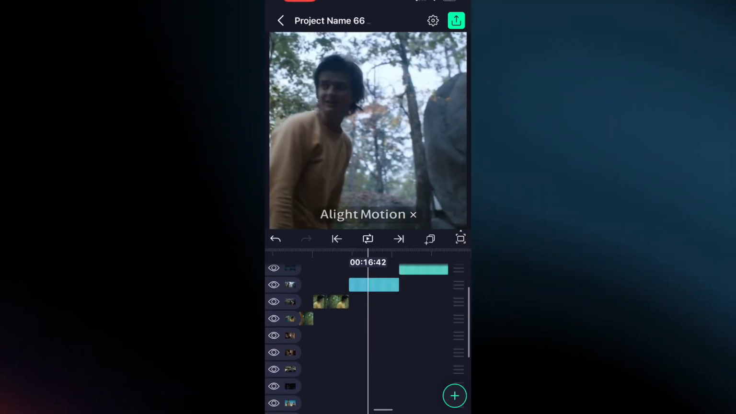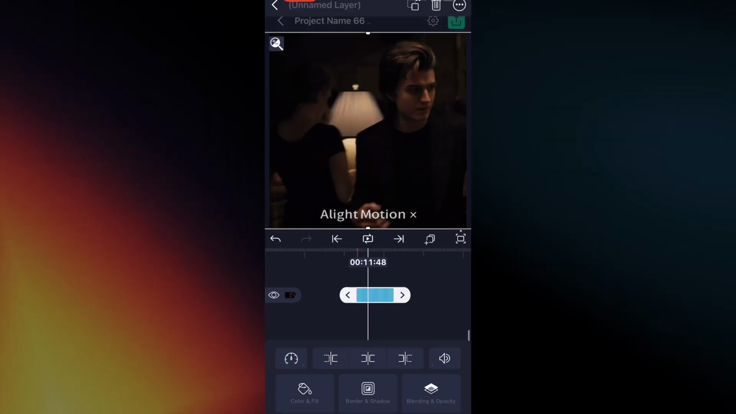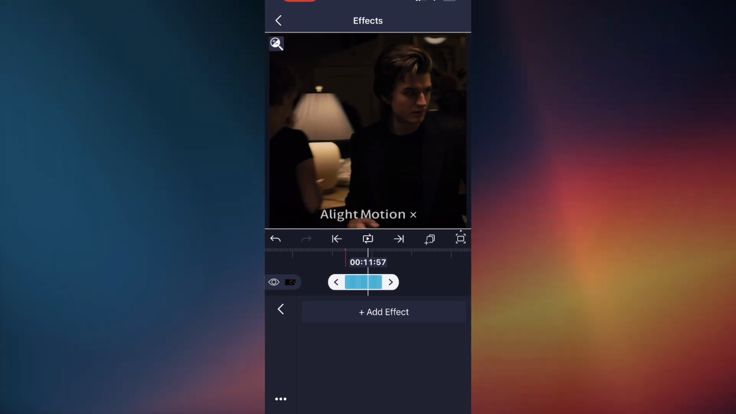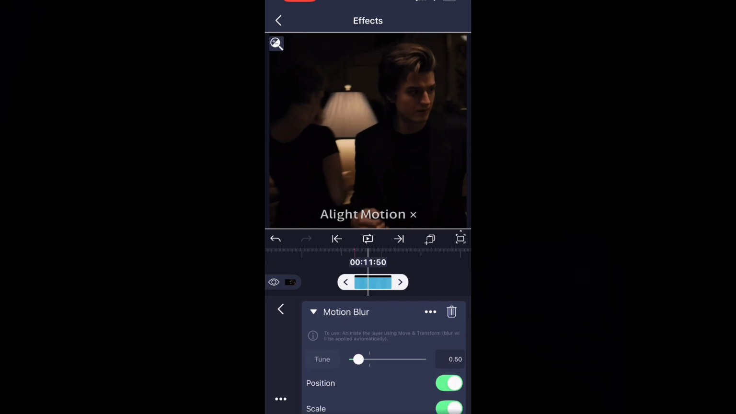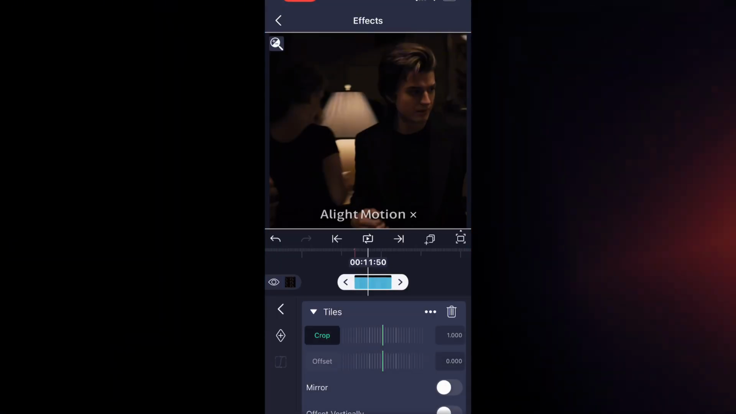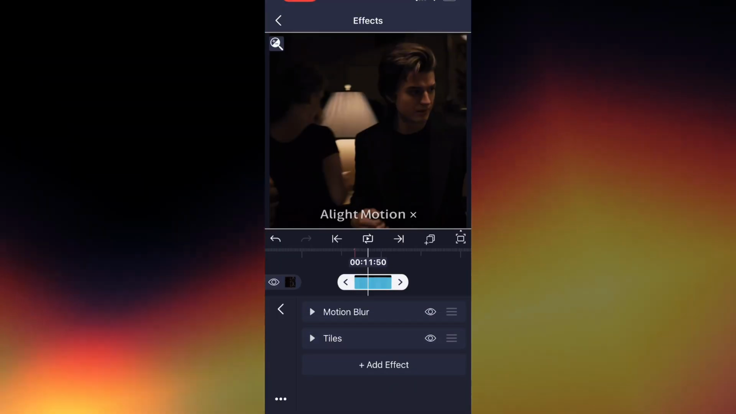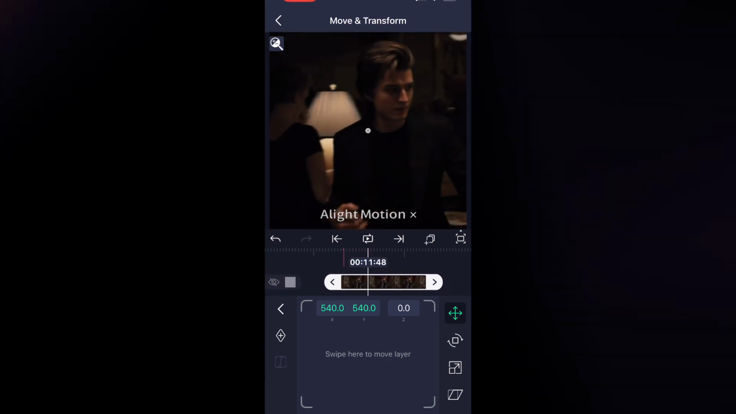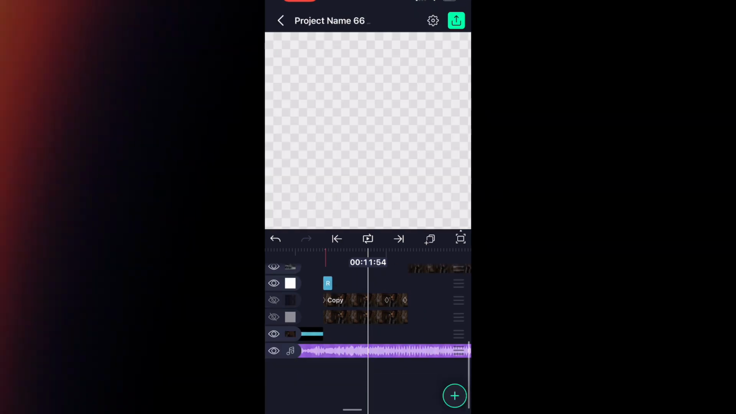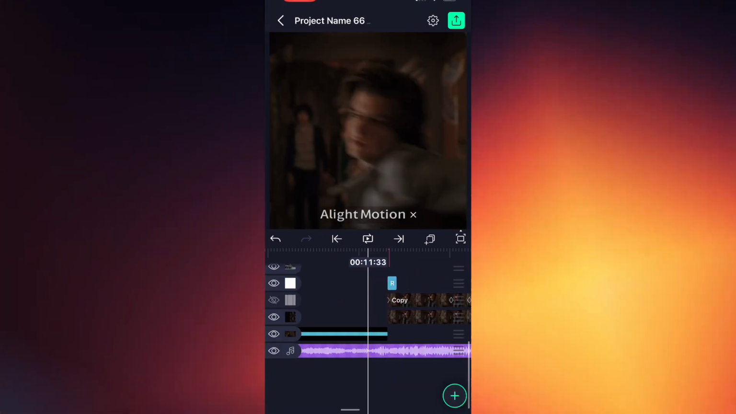So I already split up all my clips and stuff. The first thing you want to add to your clip, depending on how you want it to look, is the motion blur, and put it to like 0.5. Then of course your tiles, go ahead and mirror that. Boom. I'm about to show you this little transition that I like to do. You see how it's doing that right there, what I just did. Let me show you. Hold on, put this one back on.